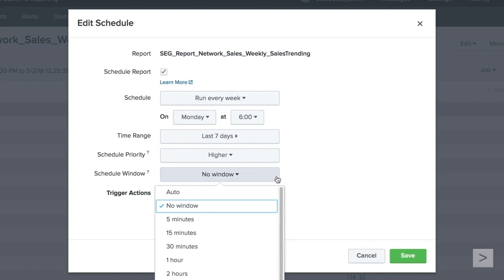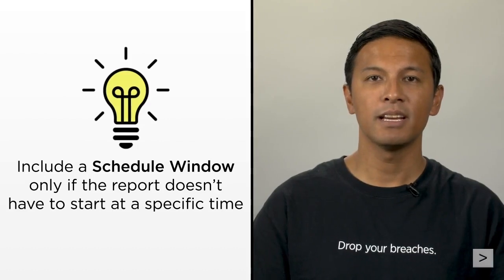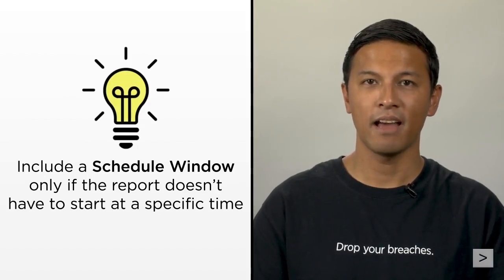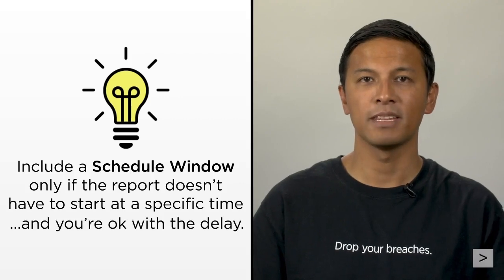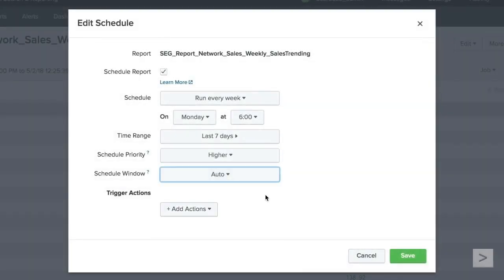The schedule window settings allow us to set a time frame in which to run our report. So, if we have other reports scheduled to run at the same time, we can provide a window in which to run a report. This provides some timing flexibility as to when the report is actually executed. If the system is busy, our report will be delayed as long as it falls within our acceptable window. You would include a schedule window only if the report doesn't have to start at a specific time and you're okay with the delay. Setting the window to auto will allow Splunk to automatically determine the best time window in which to run the report.